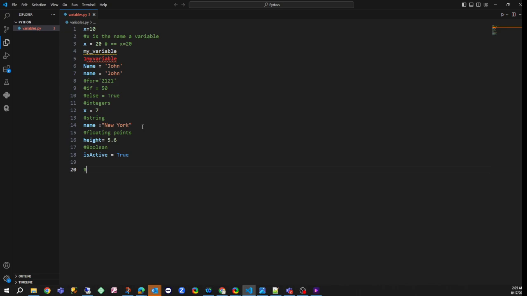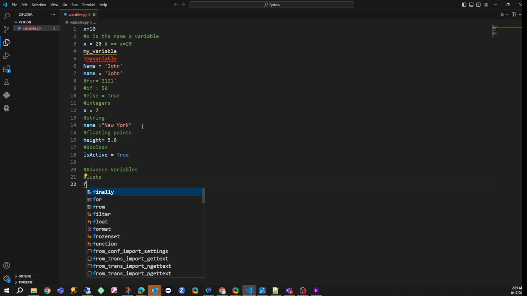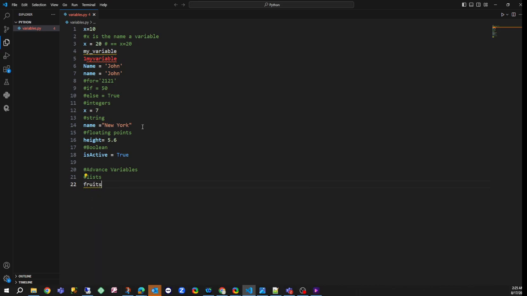So we have other variables which we call advanced variables. Python also supports more complex data types like lists. It can support lists, where you can store a collection of items, such as, let's put commas, for example, you can have fruits with something like apples, bananas.